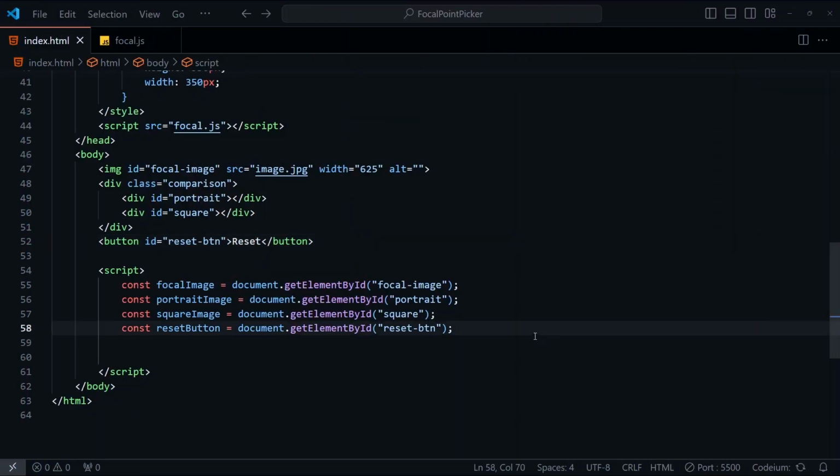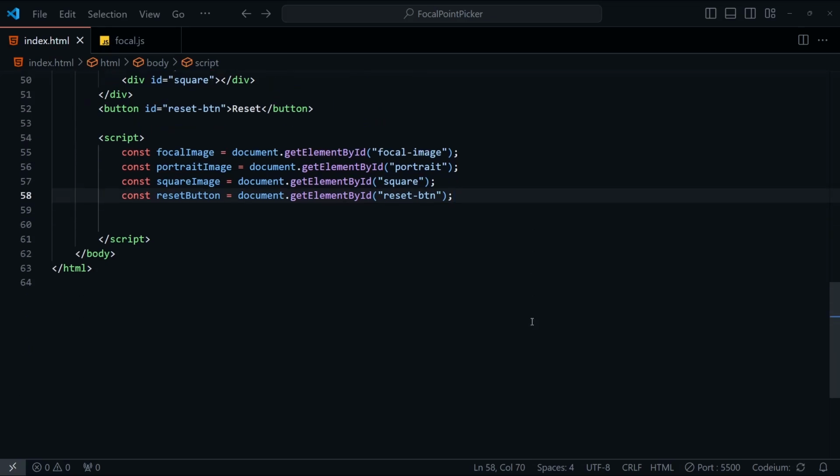I've added a script to our HTML file, and in it I've defined some constants for the image elements, the two div elements that we'll use to display the image as a background, positioned according to the selected focal point, and a reset button to put the focal pointer back into the center.